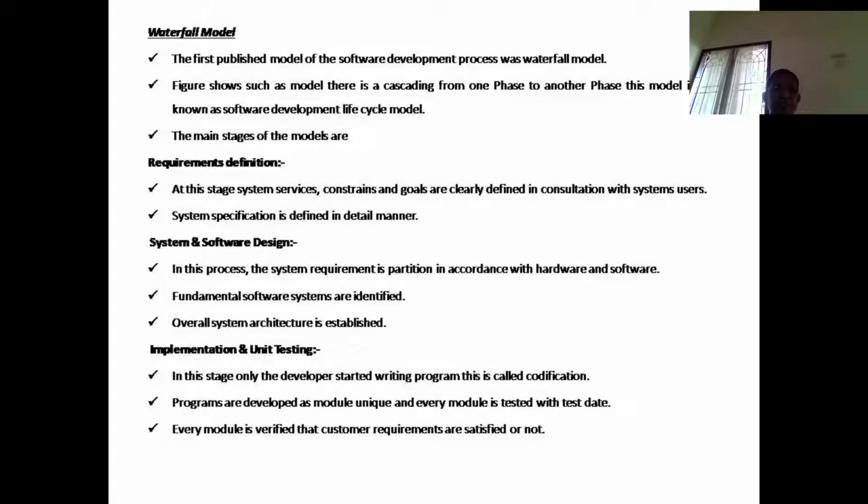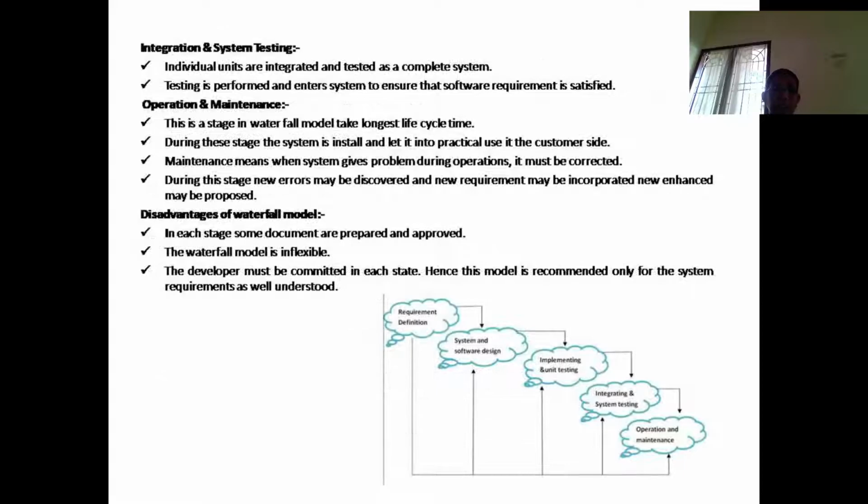First of all, the waterfall model. The waterfall model was the first published model of the software development process. It is called the waterfall model, and it has another name, the software development life cycle model. So what steps are involved in the waterfall model? Requirement definition, system and software design, then implementation and unit testing, integration and system testing, then operation and maintenance. Then the figure represents the process of the waterfall model.